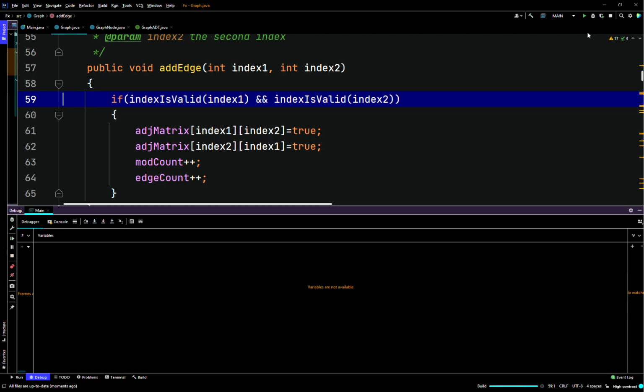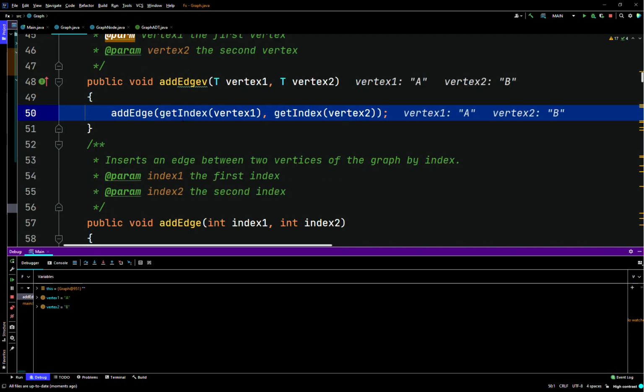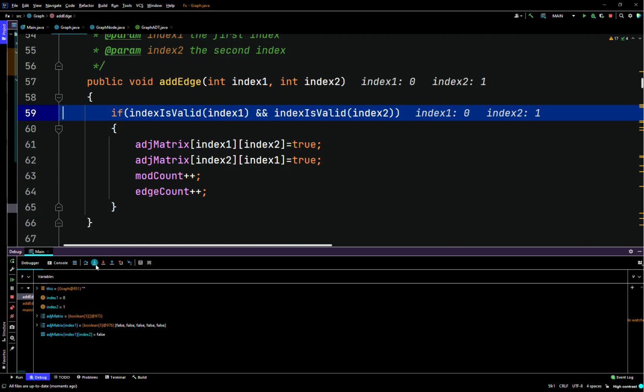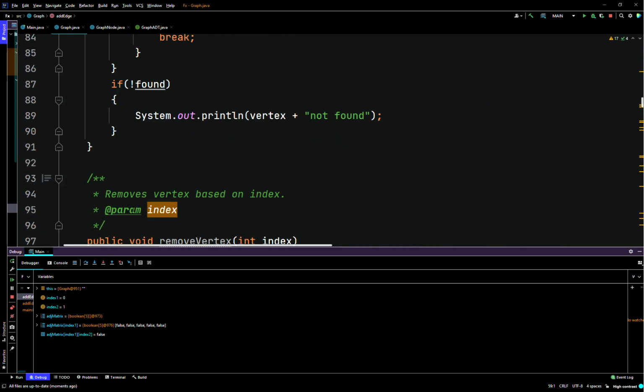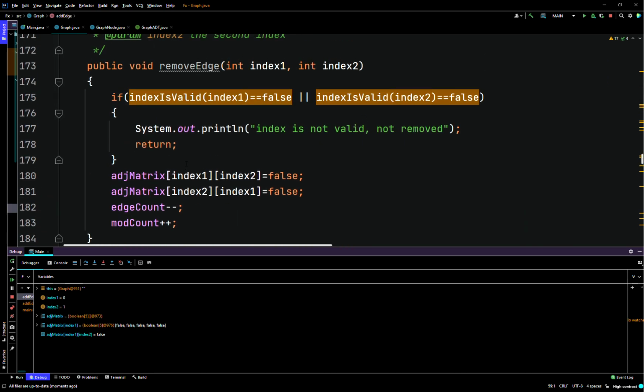Oops, just gonna start that again. I think it's skipping. It's actually skipping that method, add edge. It's not going to get index. It's skipping that for some reason. Where is get index? Down here.